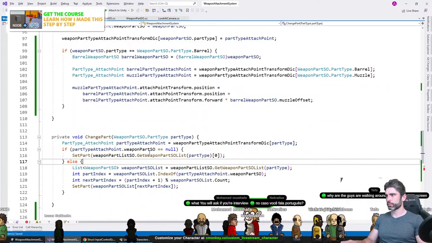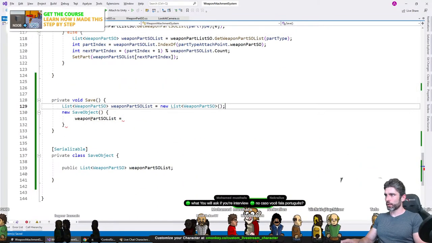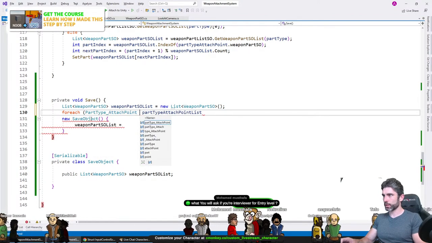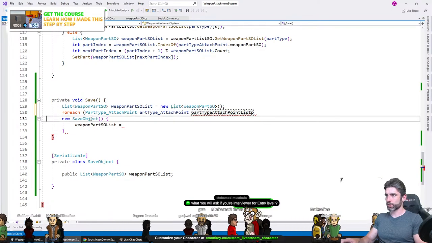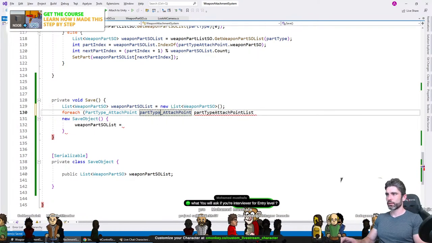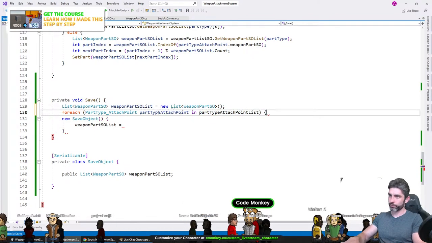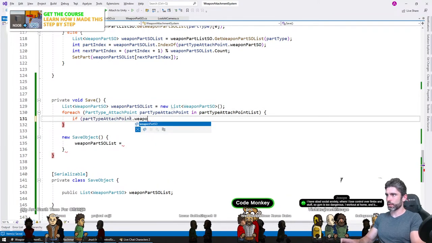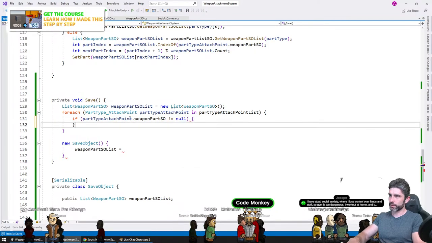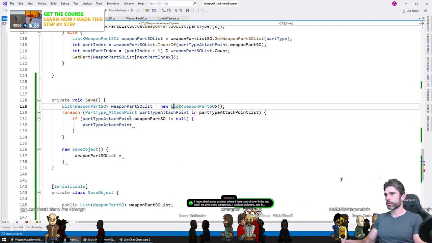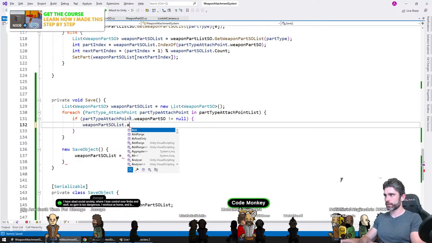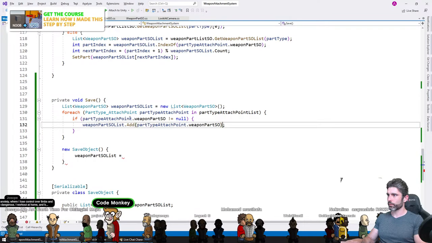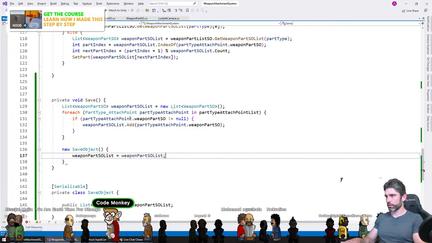Trying to do a foreach on the part type attach point. I'm already starting to miss. Okay, so go on to this one. If this one's weapon part SO is not null, that means there's something on there. So on the weapon part SO list, let me do an add and add this guy right here. Okay, so it's going to add that. I need to do that one into that one.